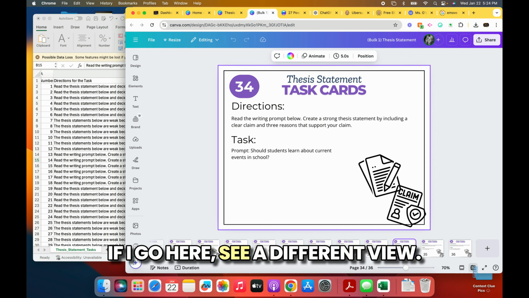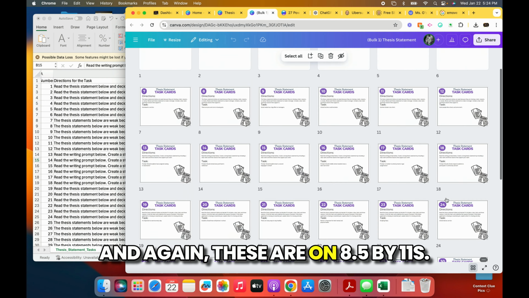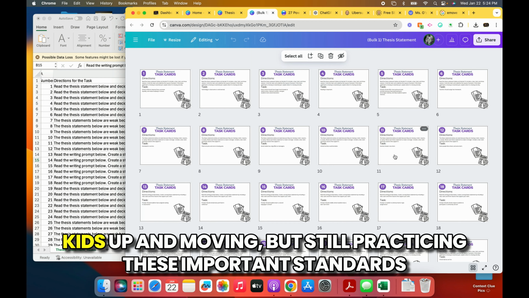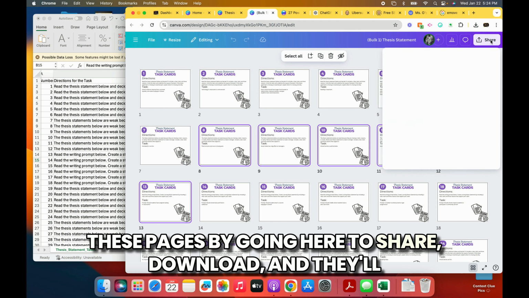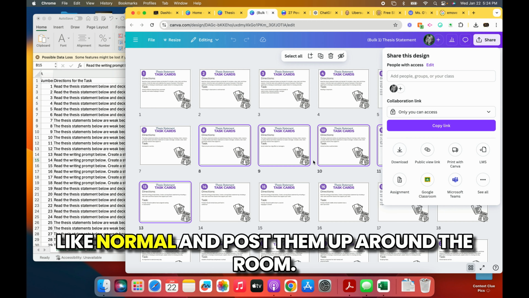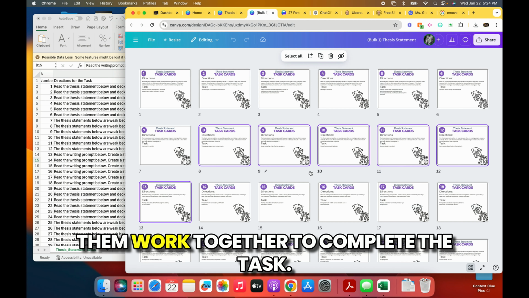If I go here, see a different view. Boom. And again, these are on 8.5 by 11s. So if you need a quick activity to get your kids up and moving, but still practicing these important standards and skills, you could print out 6 of these pages by going here to share, download, and they'll download to a PDF, and you can just print it like normal and post them up around the room. Throw these kids into groups and have them work together to complete the task.